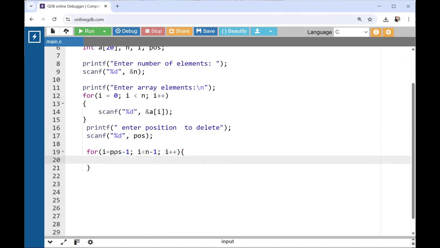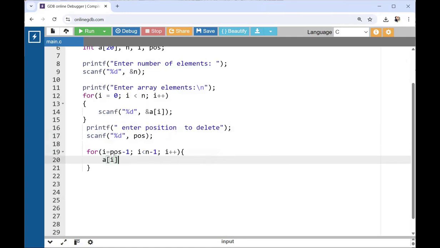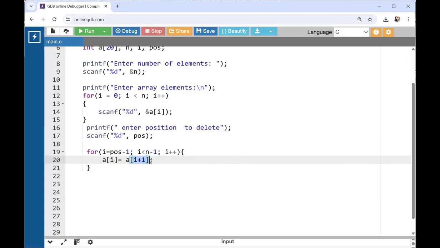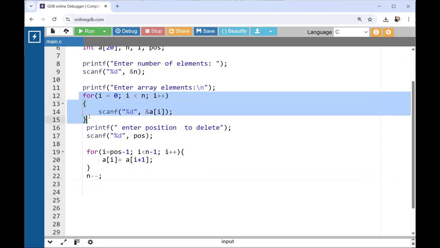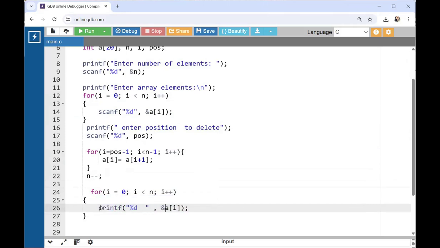And when we do it, we have to shift. No, we have to shift left. So we'll write: a of i+1 will go into the left position, that is a of i. Once this for loop is over, we have to decrease the size of n also. I'm doing n minus minus, and then we have to display the updated elements in the array. So here I write printf, with a little space, and a of i.